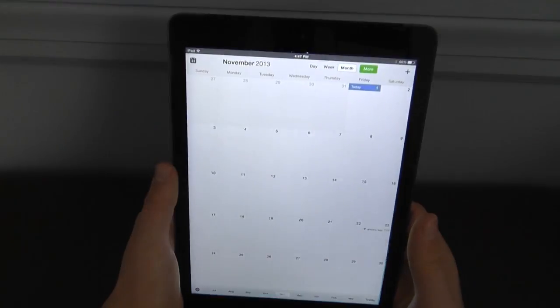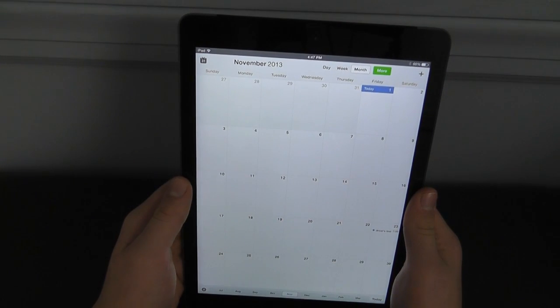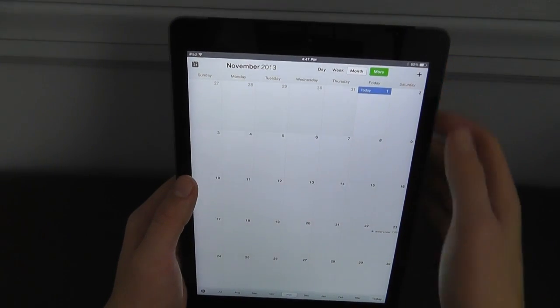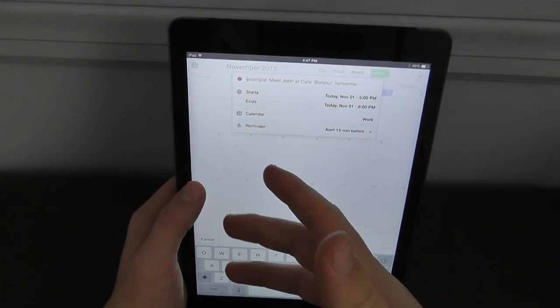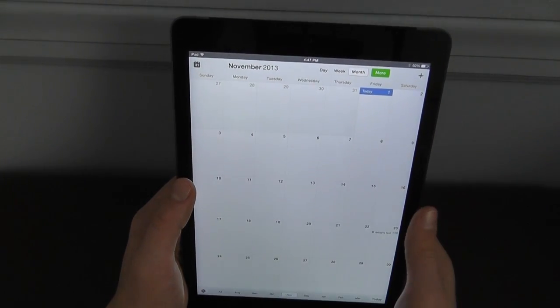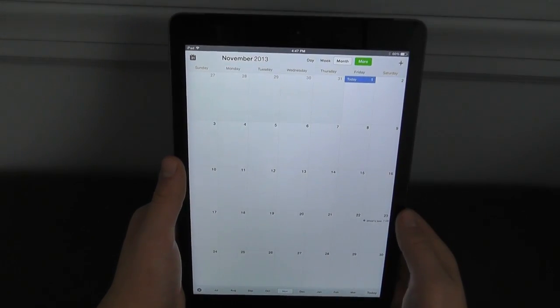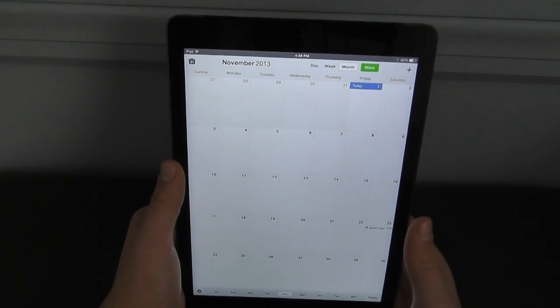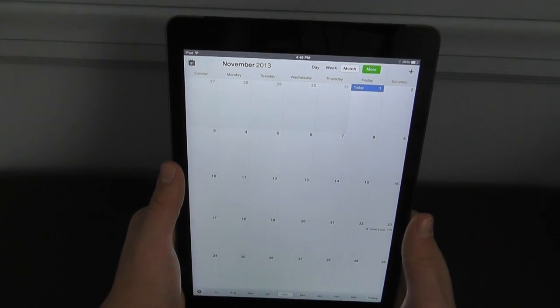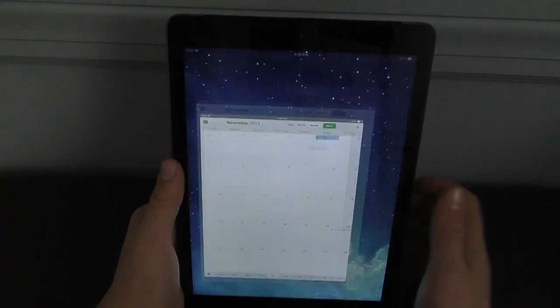Now, Calendars by Readle is an amazing app that lets you be able to store all of your calendars in one place in one very easy to access, easy to use location. It makes using your calendars even easier. It links them straight to your Google Calendar or your calendar right on your iPad, and you can just set everything up absolutely perfect. You can set all the different dates and everything. It's definitely really cool, and I recommend checking it out.